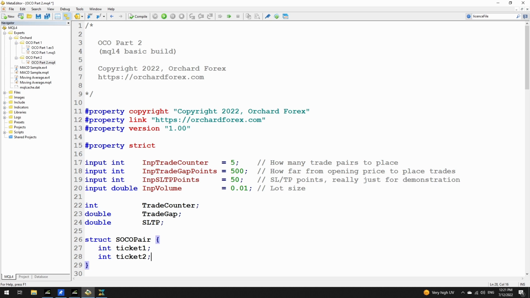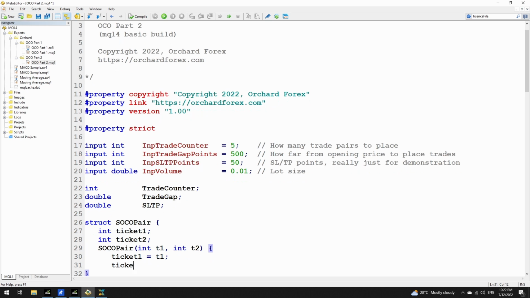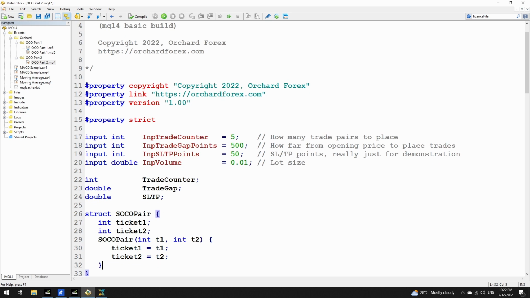So I've created the structure there that holds ticket 1 and ticket 2, but I also want to create a constructor for this structure. This constructor will allow me to create a variable of type SOCO pair and pass actual arguments in when I create that variable, and it will just fill in this ticket 1 and ticket 2. I also know from creating the earlier video that I also need a constructor that takes no arguments. And I'll explain why I need that when I get to it.